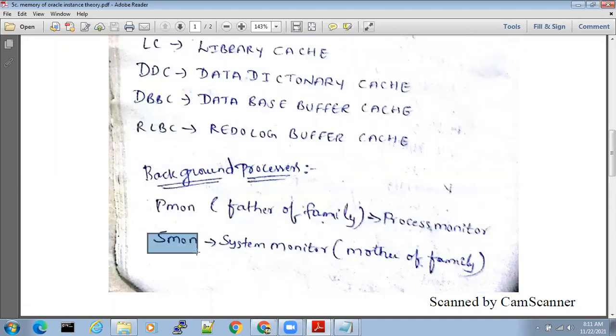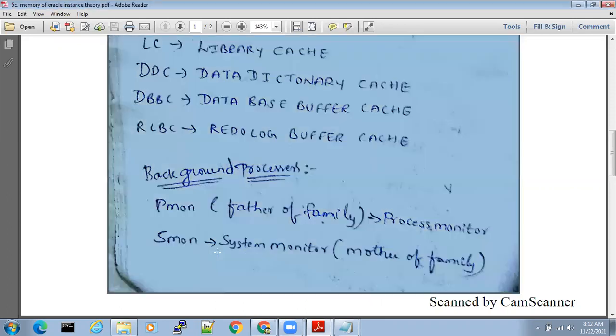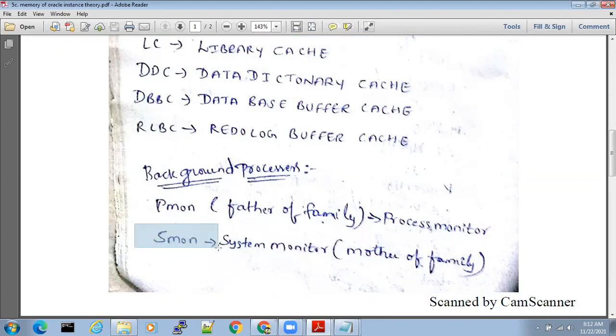Now SMON, what is SMON? It's like the mother of a family. Why have I related it to a mother? Because when we feel hungry, obviously we go and ask our mother, please feed me some food, I'm hungry. Yes or no, everyone? Yes. So similarly, in the database, suddenly the database crashes and needs some food, meaning the database needs some recovery, data recovery.